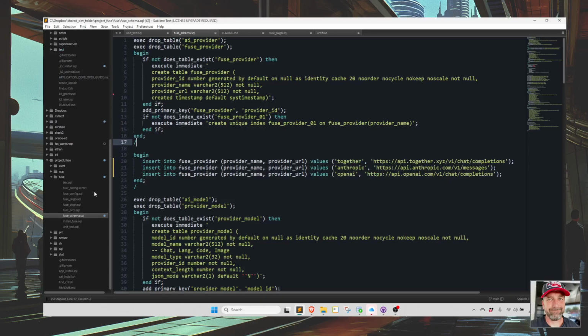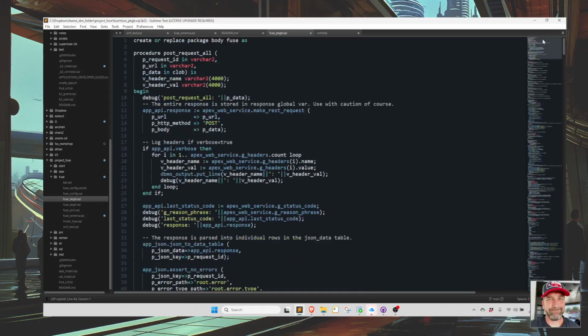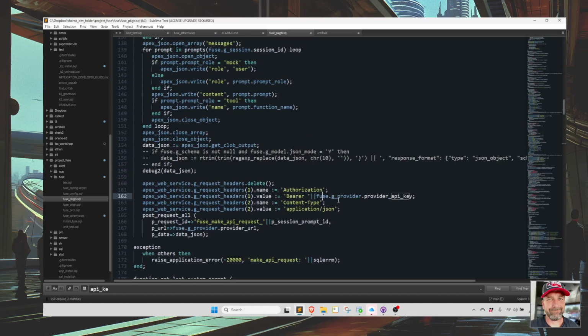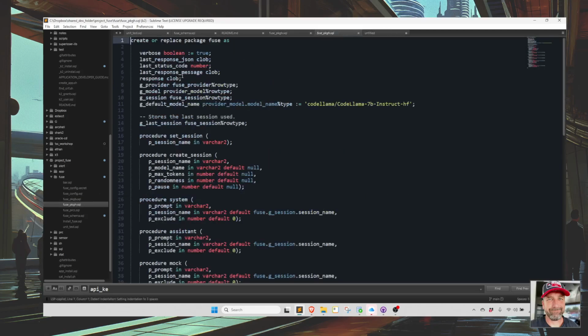Now we need to go into our code and find and replace. So let's look for API key. This is where we're referencing the global object, which basically, anytime you start to work with a session or specify a session, sets these header variables up here: the provider, the model, and the session. So we have access to that, and it should always be current. That prevents us from having to set that all the time in every procedure and pass it around.